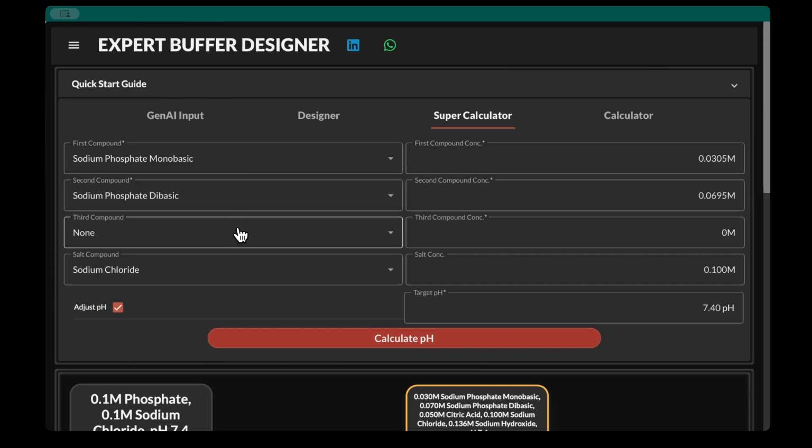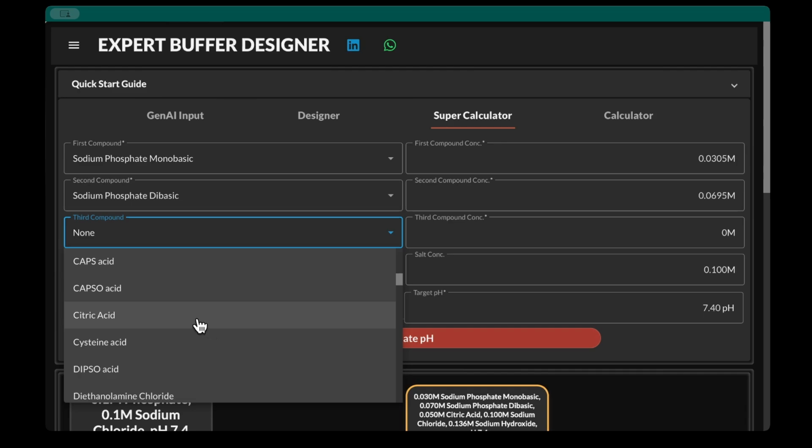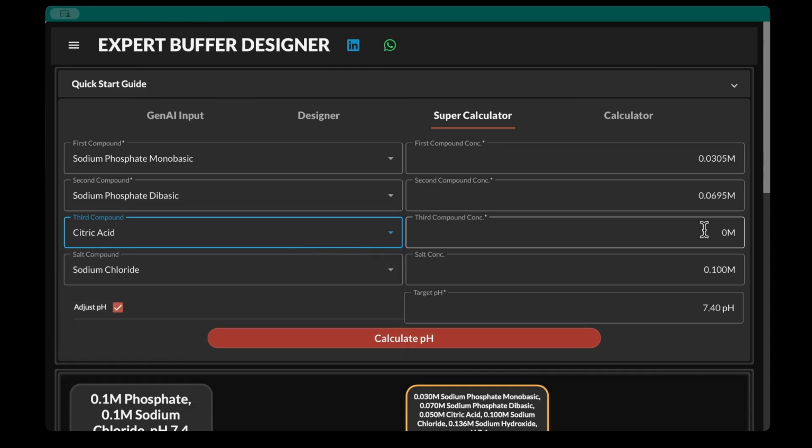So today what we will do is, for the third compound, we will pick citric acid as the example, and I'm going to come in and enter 0.05 molar citric acid that I'm going to add to this mixture. As you can tell, the sodium phosphate is a multiprotic component, and citric acid also is a multiprotic component. So this is a pretty complex calculation that it is doing. On top of that, it is adjusting the target.